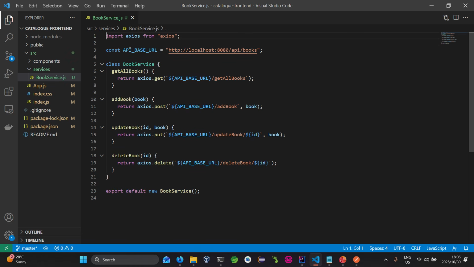So here's our book service. As I said, it delegates all our API requests to the backend. So hence here we are declaring a const API base URL, which is the backend URL that will be receiving all our requests. So we create a class called book service, and we have a first function which is get all books, and it returns axios.get. It goes to the route that's responsible on the backend for returning all our books, and then it returns those.